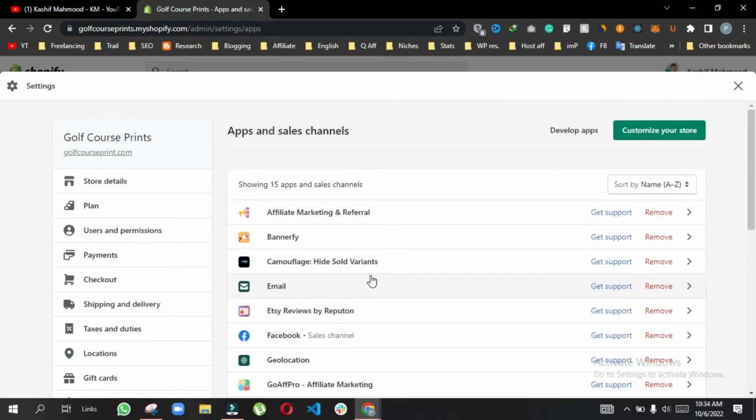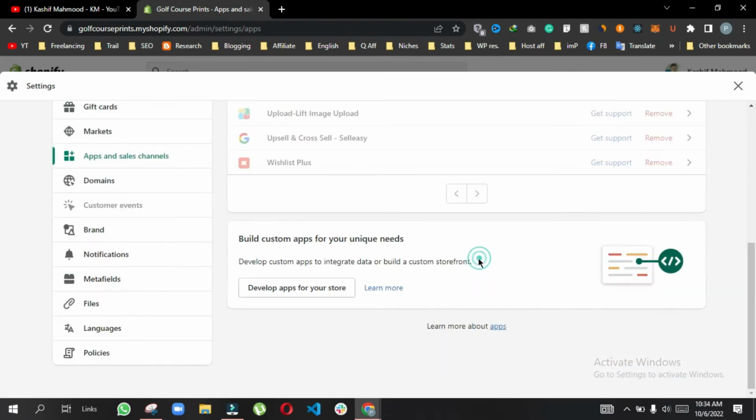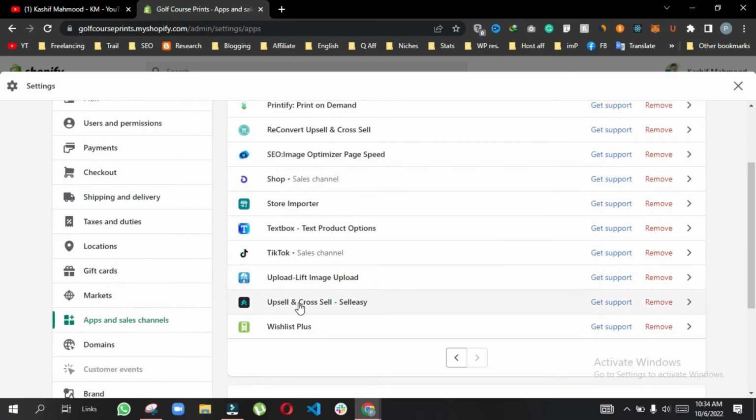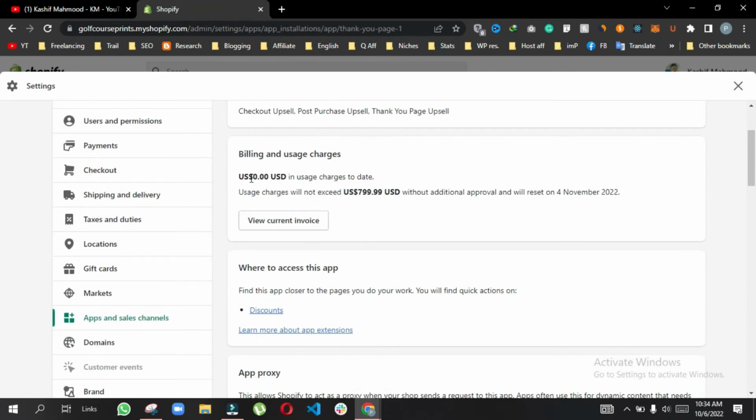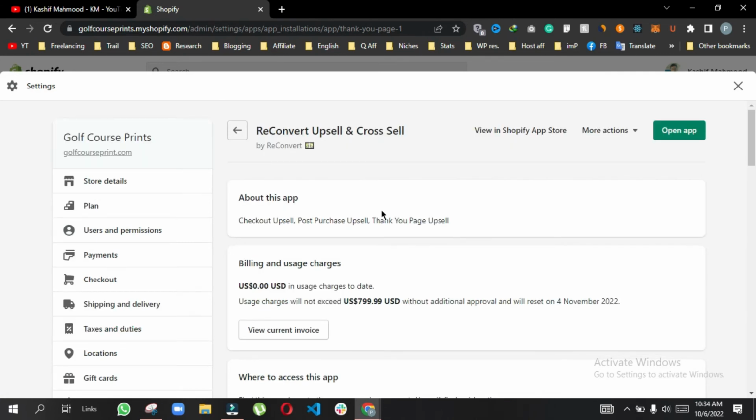So we can delete this app, and when we open the app from here, like when we click on it, we will see if there is any pending charge. Now this app provides a free trial and the free trial has not ended. So when I delete it, they will not charge me at the end of the month. But if they don't provide a free trial, then they may charge you. So that's how it works.